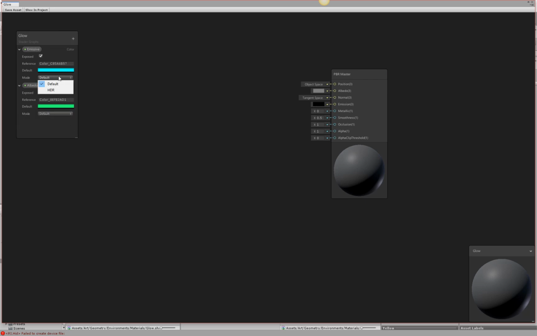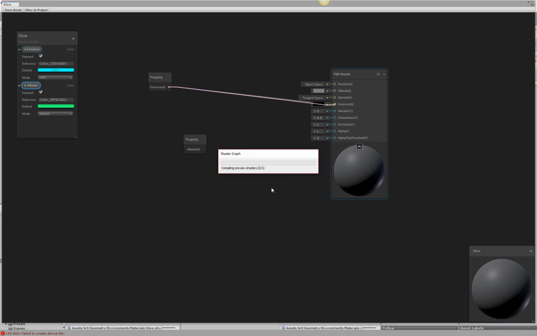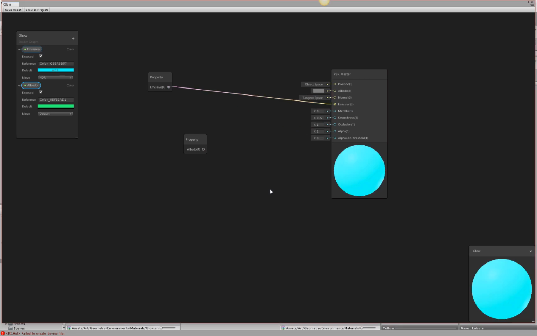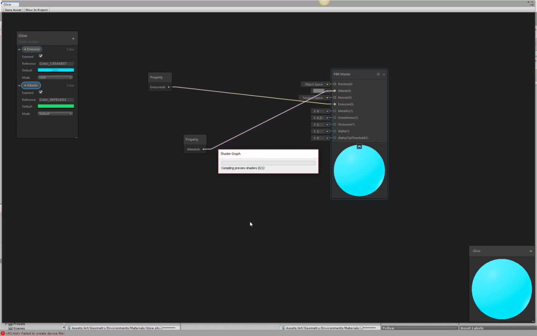Now, default is the mode, right? Here's the deal with this. We want to leave this one probably the same, but we're going to take this one and change it to HDR because that's how we're going to get it to make brightness. So I'm going to drag this off here, and I'm going to drag this off here, and then I'm going to take this and go to the emissive channel, like that. I'm going to take this one and go to my albedo.